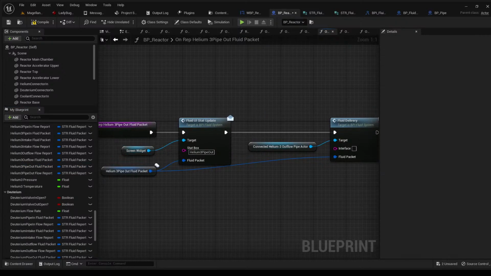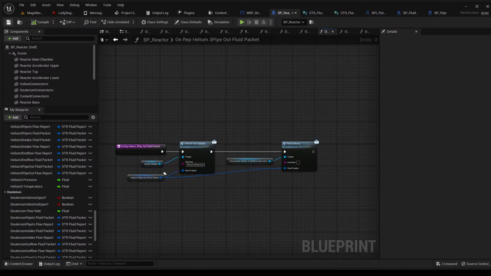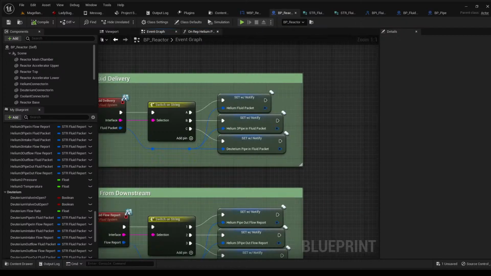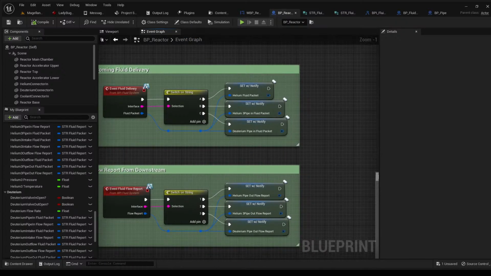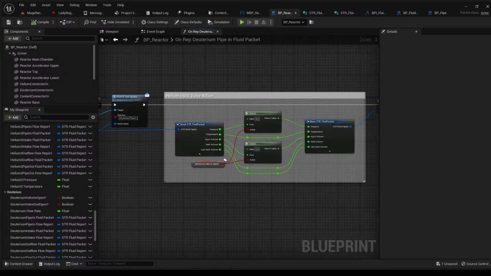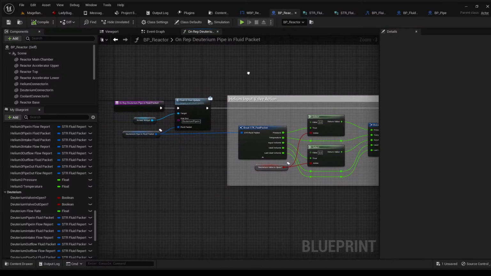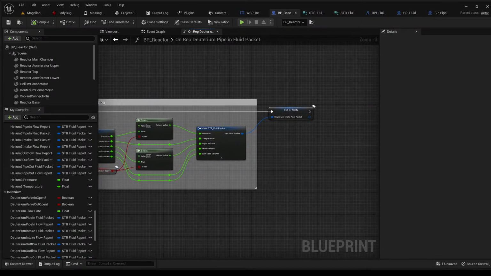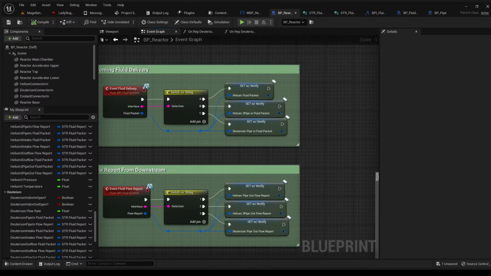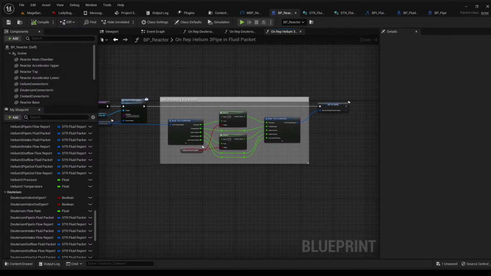Right, okay, so that should take care of the helium-3. Now we'll just copy that for the deuterium. So deuterium pipe in, deuterium intake. Right, so we'll copy this one.